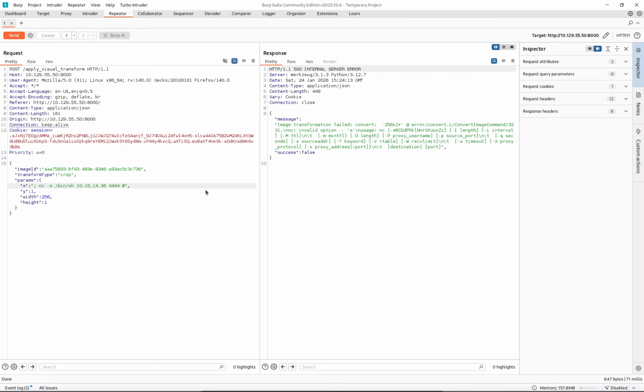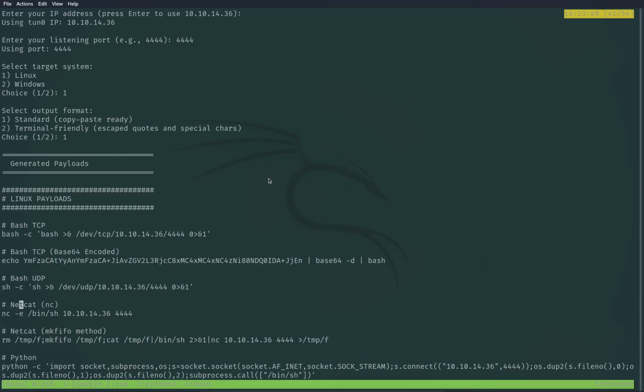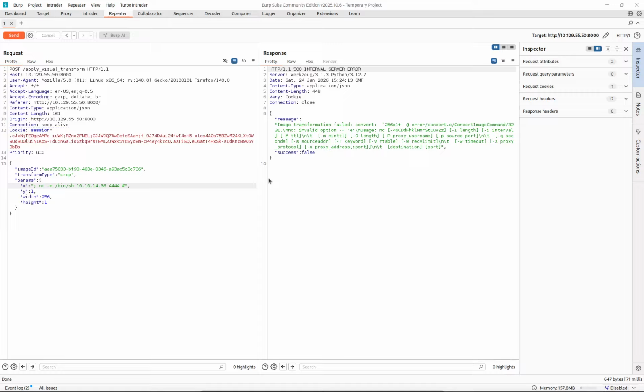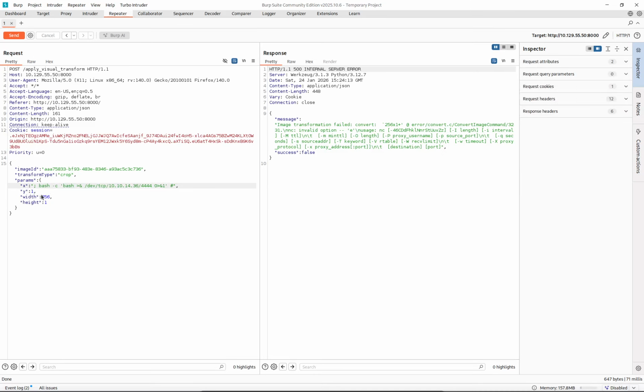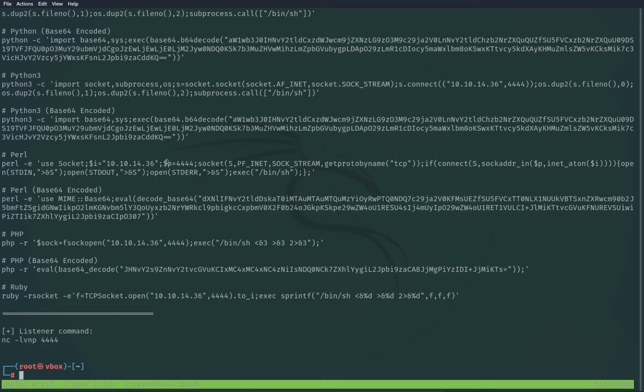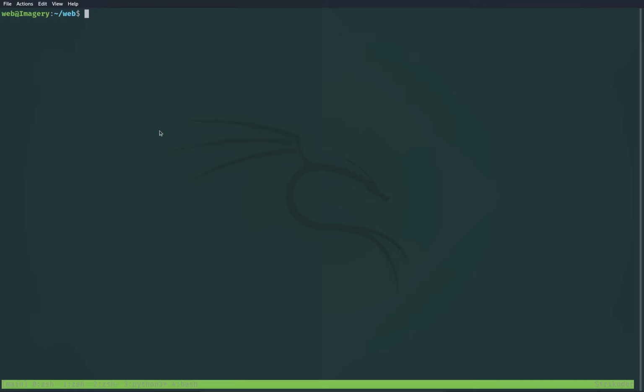Have I sent that? Internal error. So let me copy the other thing. Let's go to my lovely bash. Take this, paste that into here. Run. And whoops, we got a shell. Interact. We get a shell. ID.